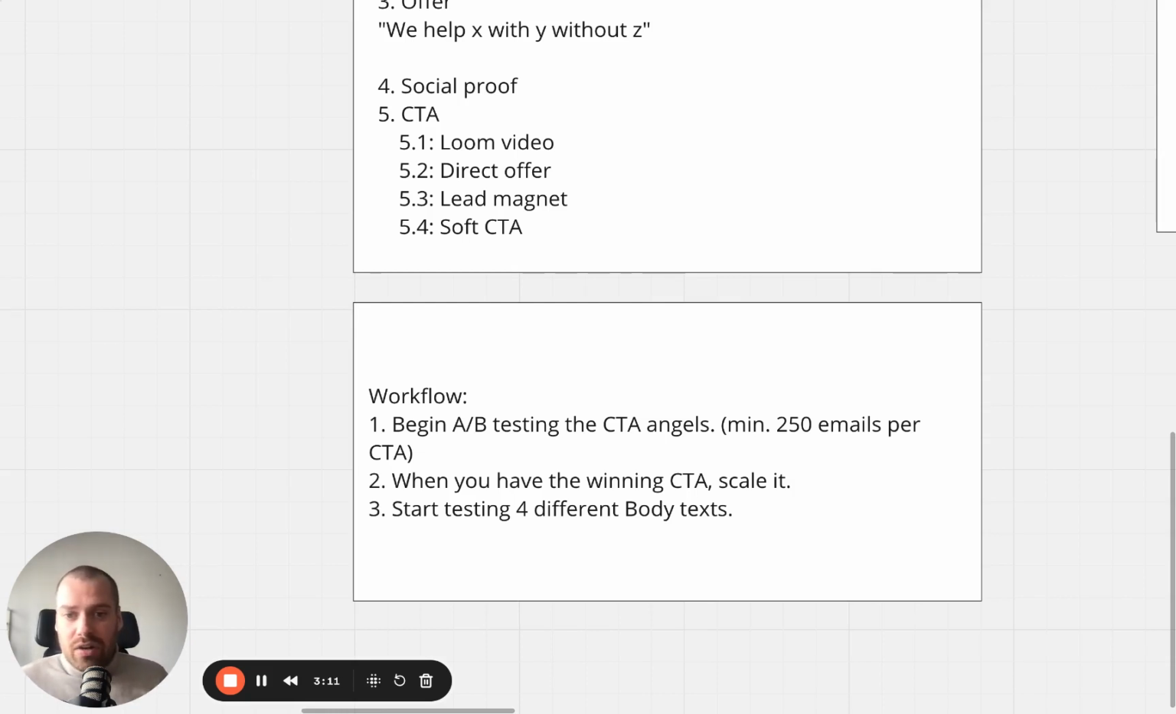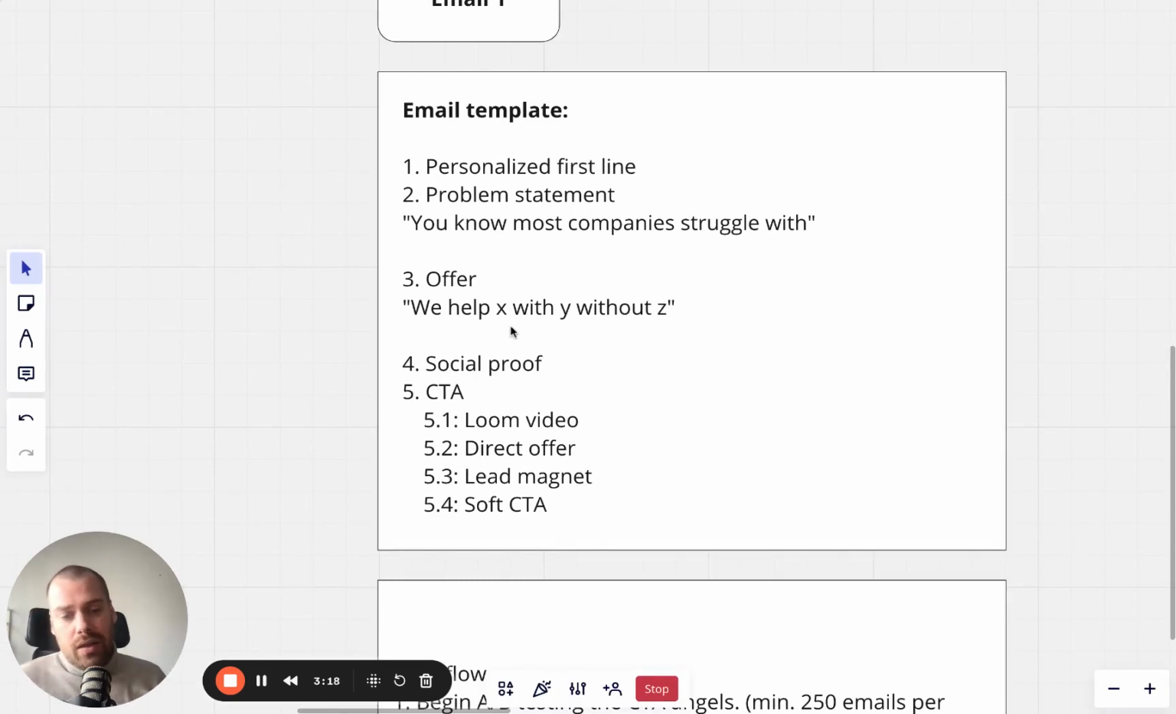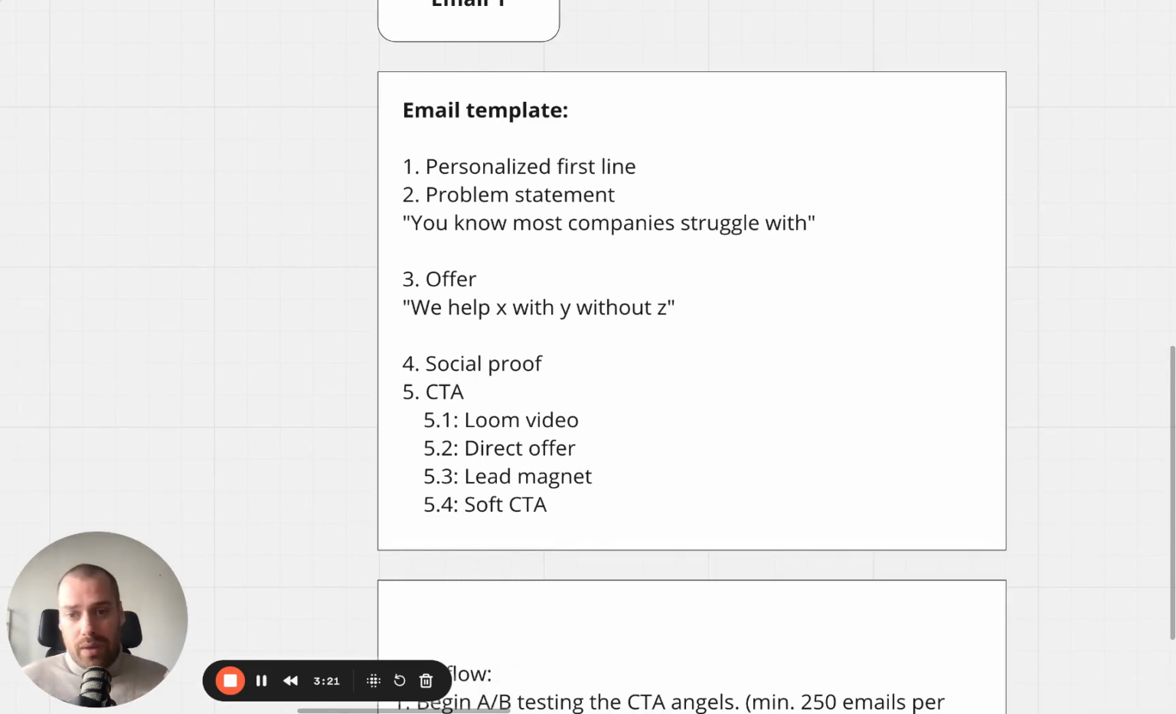When you're scaling it, you start testing 4 different body text angles. So for example, we start then with A/B testing the offer. We keep the CTA the same, we keep the problem statement the same, and then we're going to check, all right, which is the best angle for the offer for our industry. And if we tested that with 250 emails per offer, then we go to the problem statement and we're going to test, all right, what is the best problem statement for the industry? And if we have that, then we have 3,000 to 4,000 leads. We have a lot of booked meetings already, but then we can scale it up to the moon.